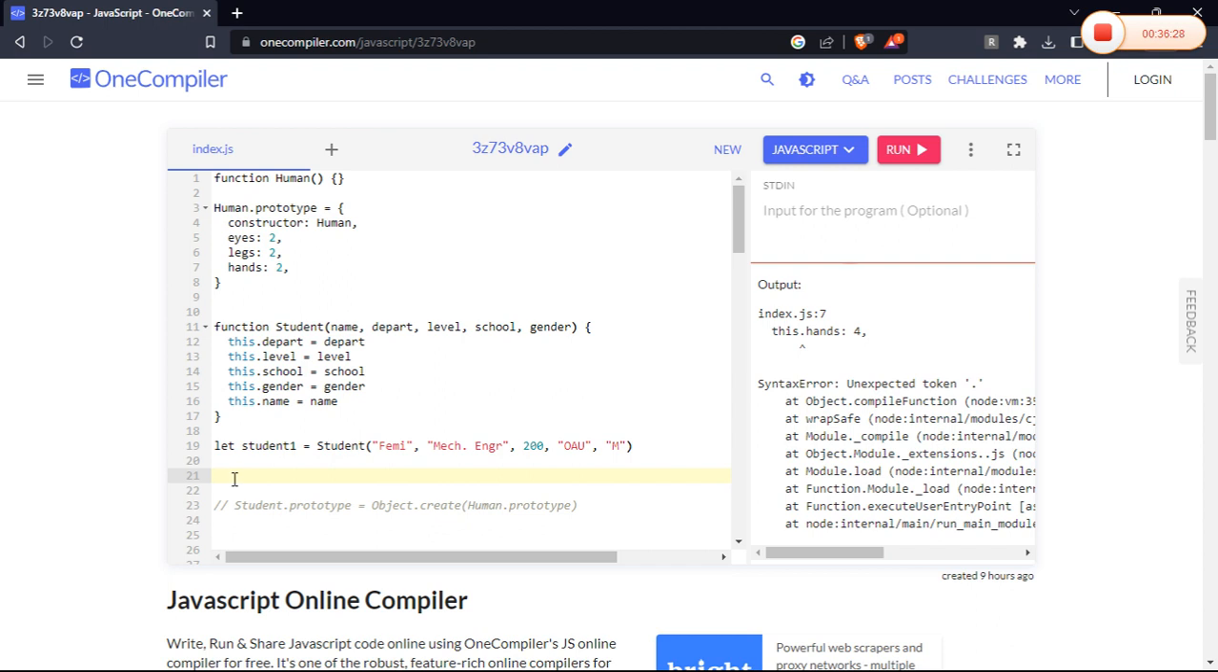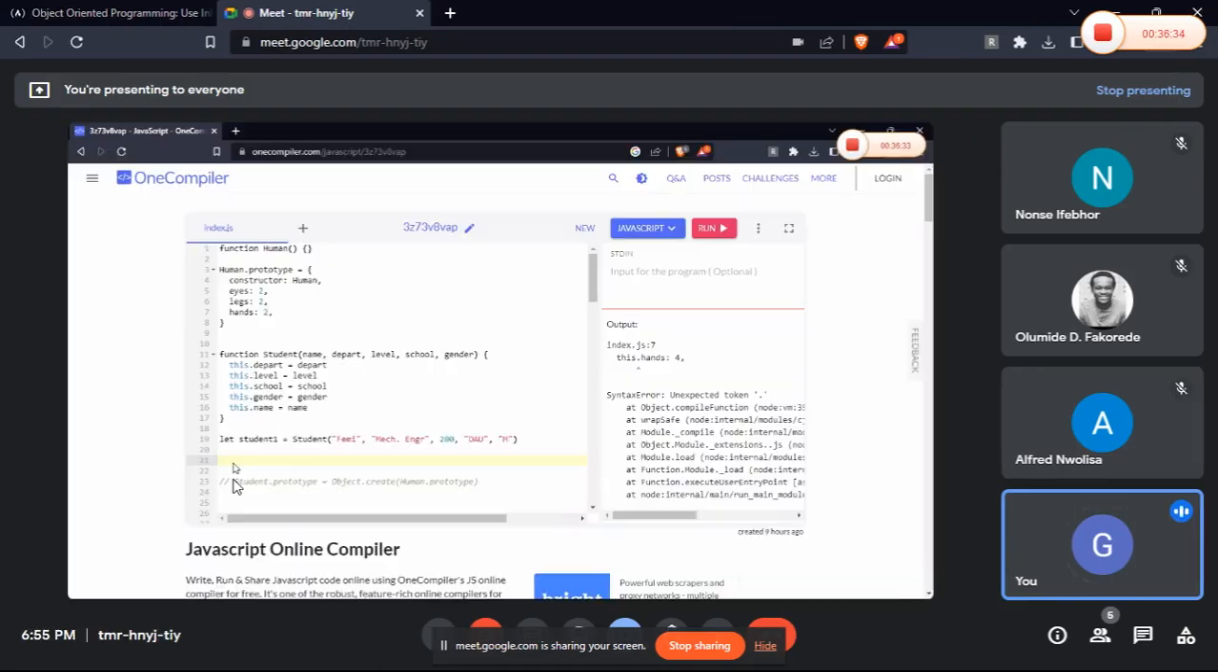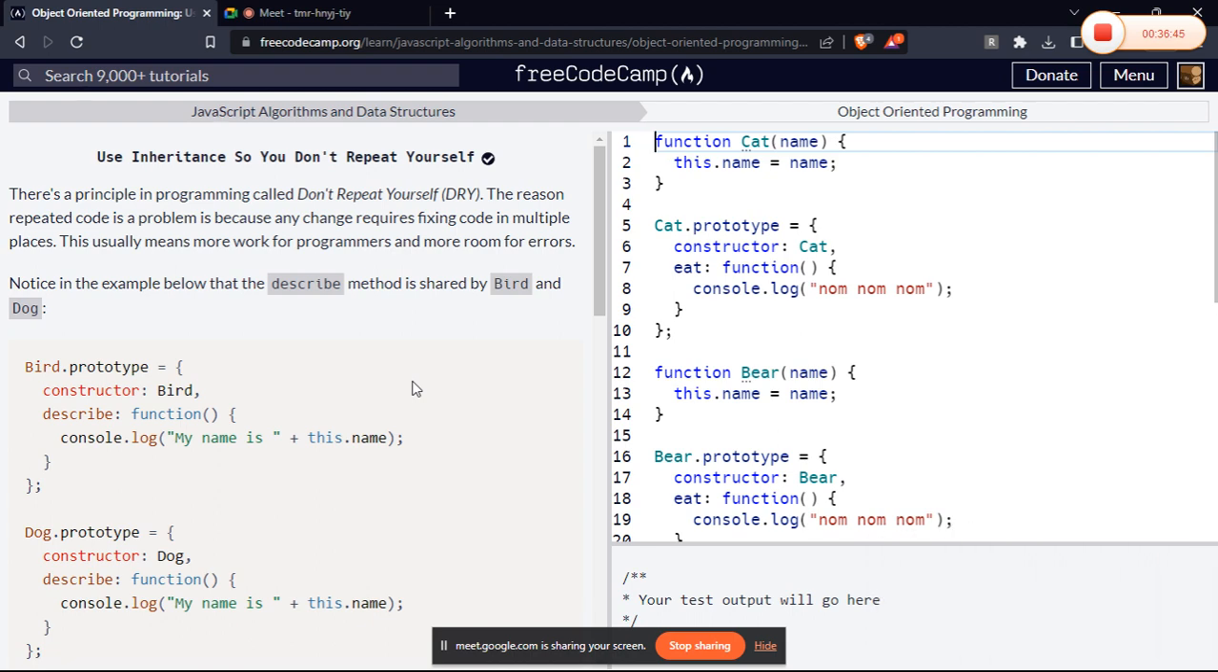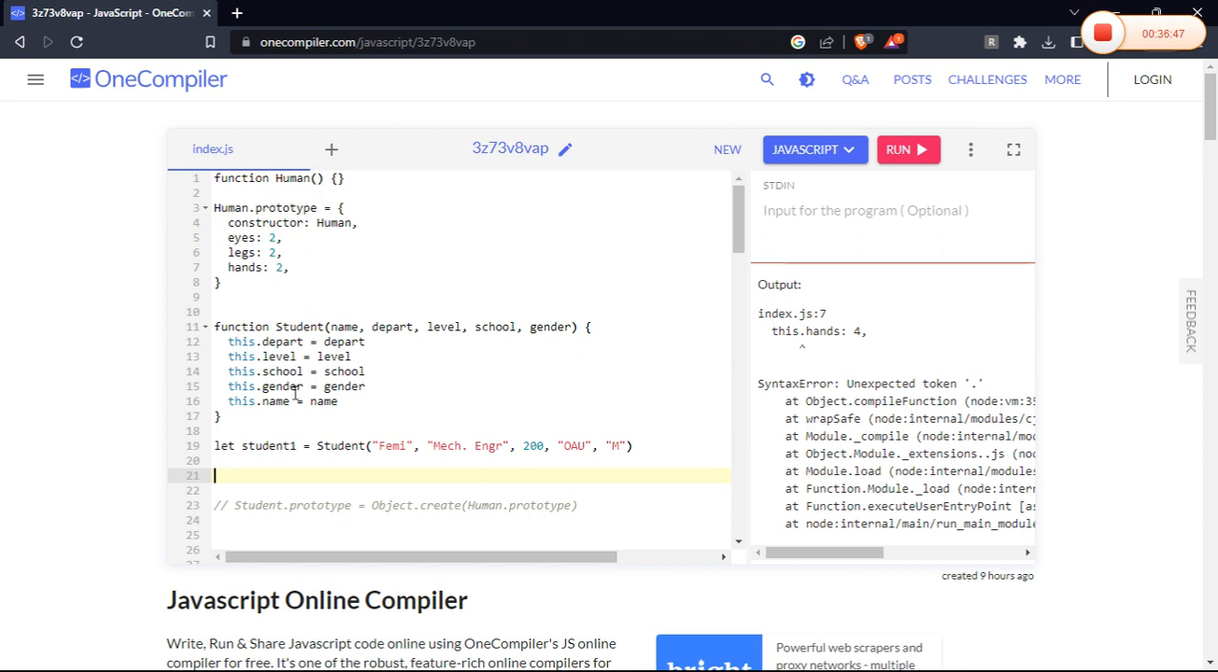Okay. So before you joined, I was talking about inheriting properties from a supertype so that you don't have to repeat yourself. What I've done so far is I created two objects, one for human, one for students. For human, I passed the things that are basic: you have two eyes, two legs, and two hands. And for students, I passed things that are also basic: your department, your level, your school, your gender, and your name.